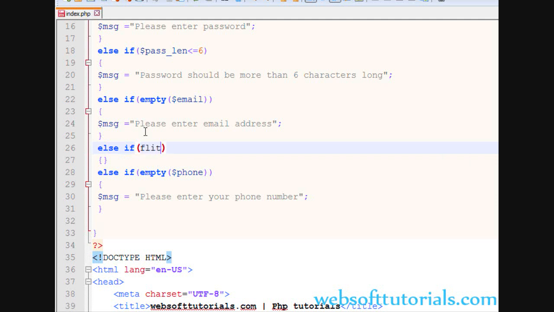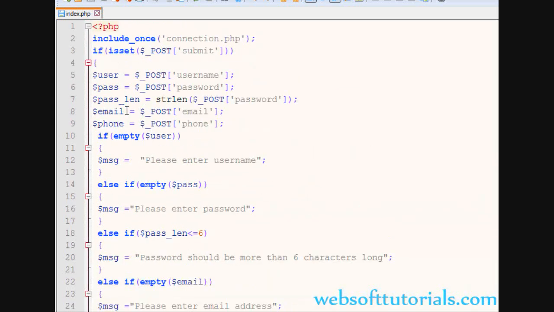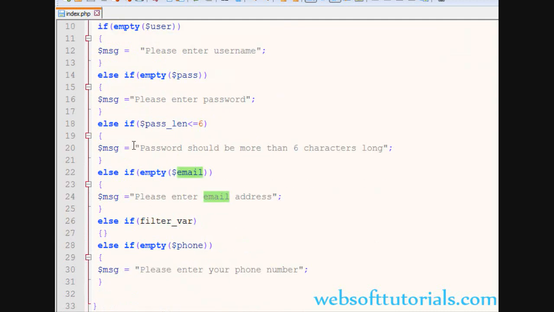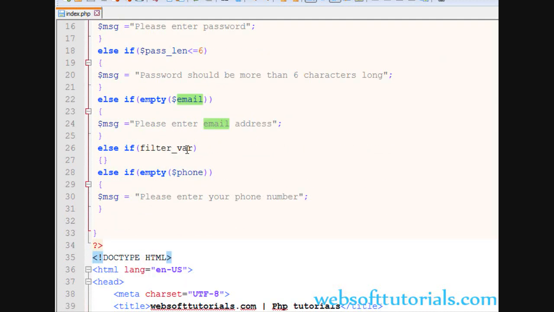So the name of the function is filter_var. It's not filter, it's filter_var. Guys, the filter_var function filters a variable with the specified filter. Means it will filter a variable with the specified filter. I will show you what it is.